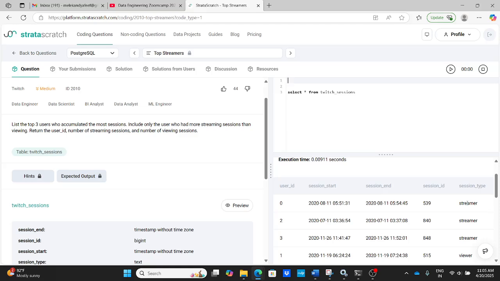That would be our first step, and with that we then need to get who had more overall total session time within the people who had more streaming sessions than viewing sessions.